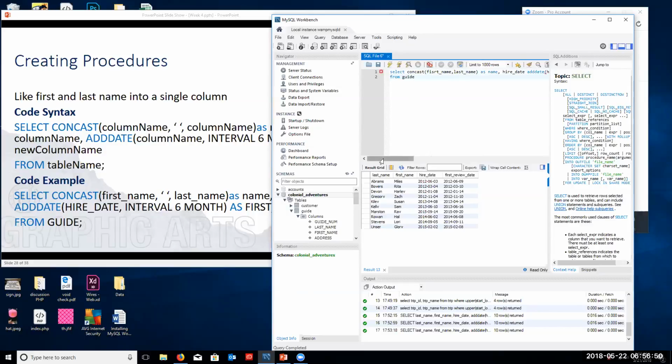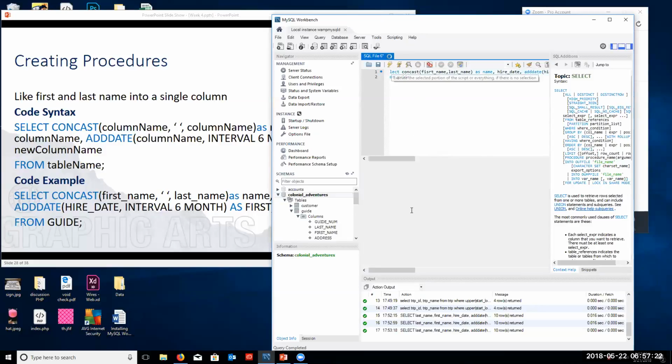Oh, it's still telling me I have a typo here. Let's see. Hire date, add date. Oh, right there. Comma. First name, last name, as name, hire date, add date, name, yeah. Hire date. Got my comma. Comma. There we go. And run it.